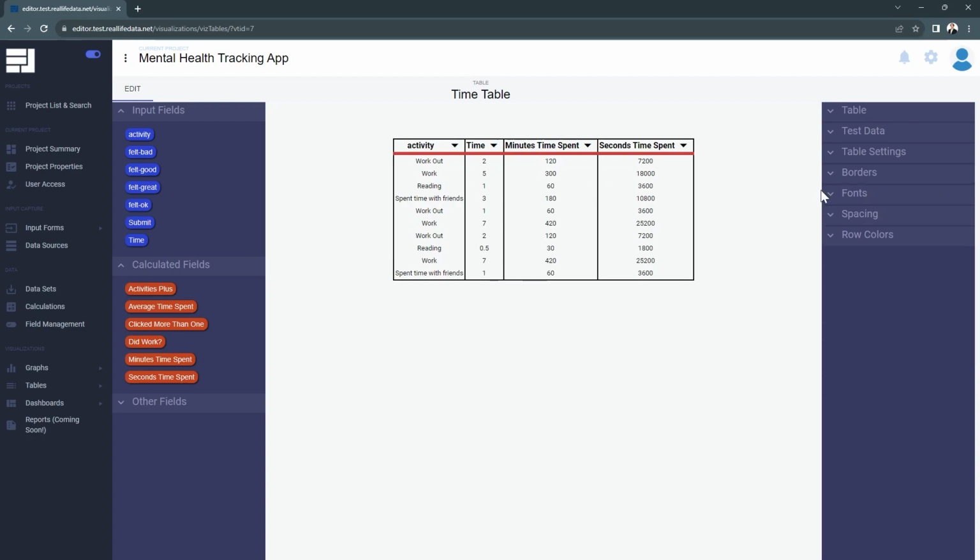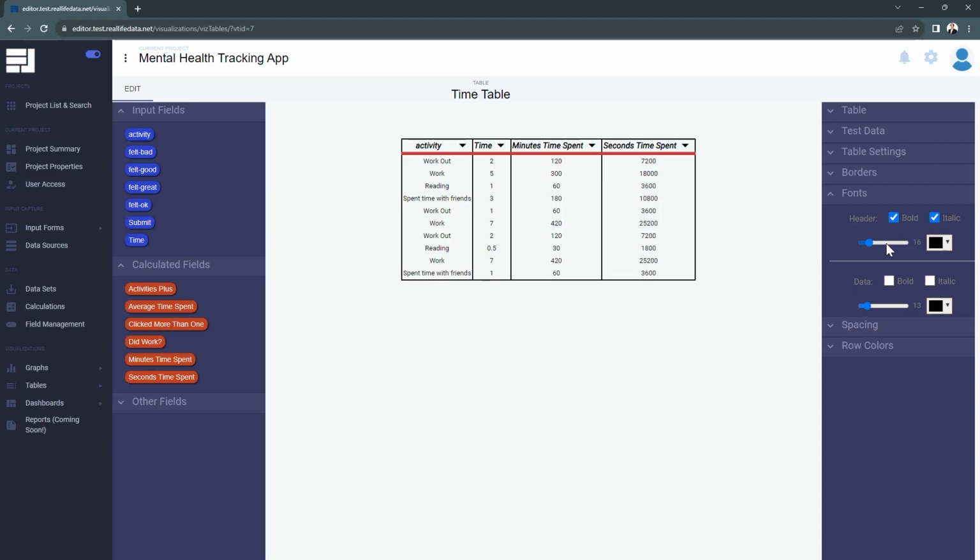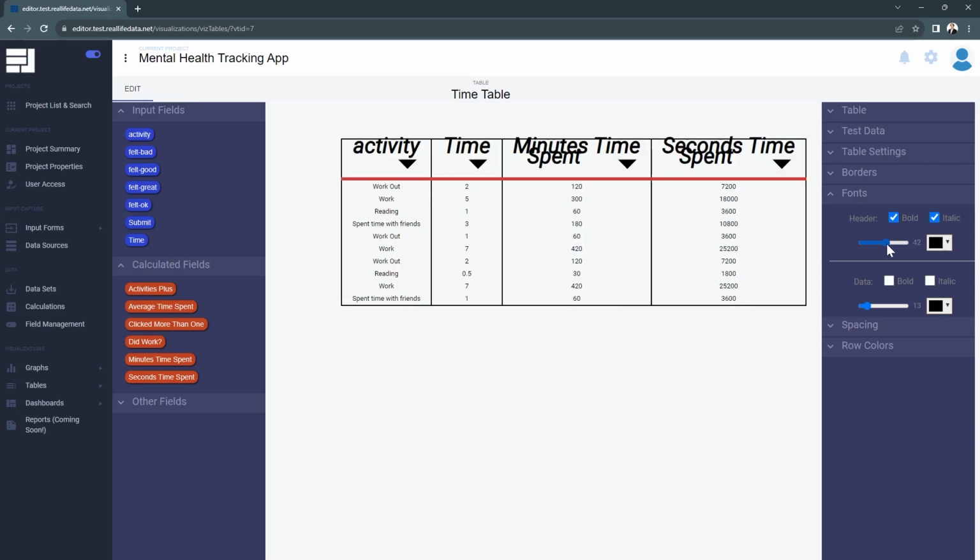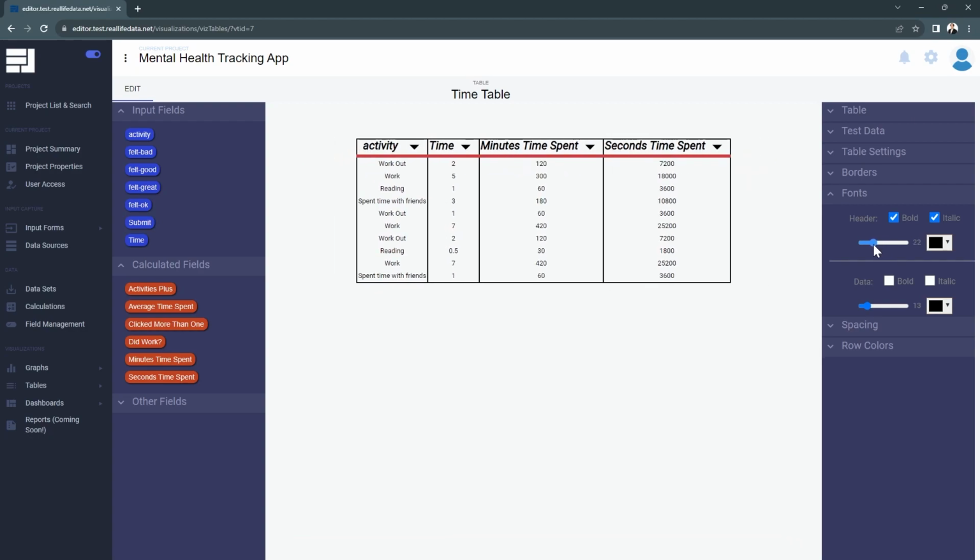Let's get out of borders and let's go to fonts. So I actually want the font for my header to be a lot bigger than it is right now, and I want it in italic. So I click italic, and I'll click right around here. Maybe a little too big. Let's go down. There we go. That's perfect. And let me even change the color to be a nice blue, bluish purple. Awesome. All right, so we've gotten through fonts.